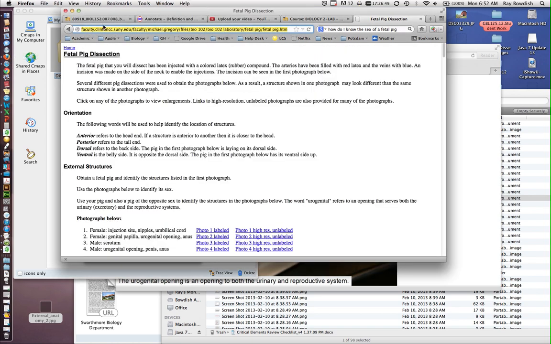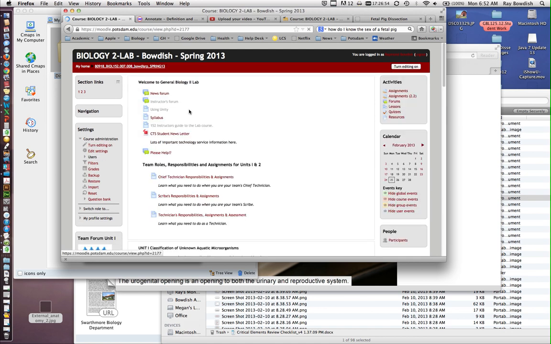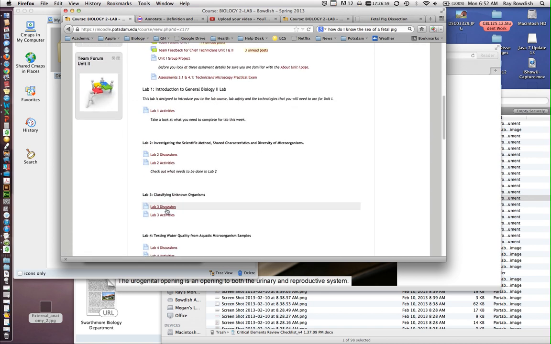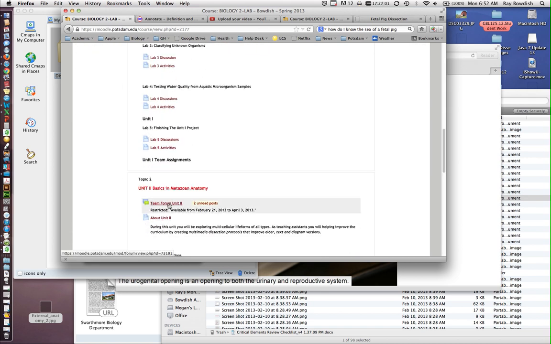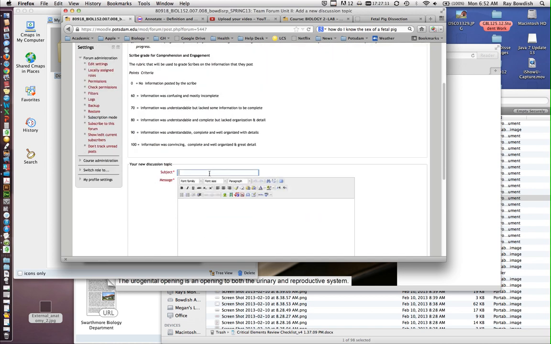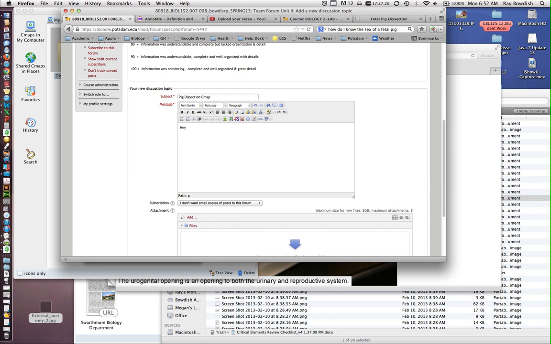If I open up my Moodle page and then go into a team forum, I want to share in the team forum for Unit 2 this information. So I open up the team forum. I'm going to add a new topic. This is pig dissection Cmap. And in the message here, hey, check this out. Check out my Cmap.